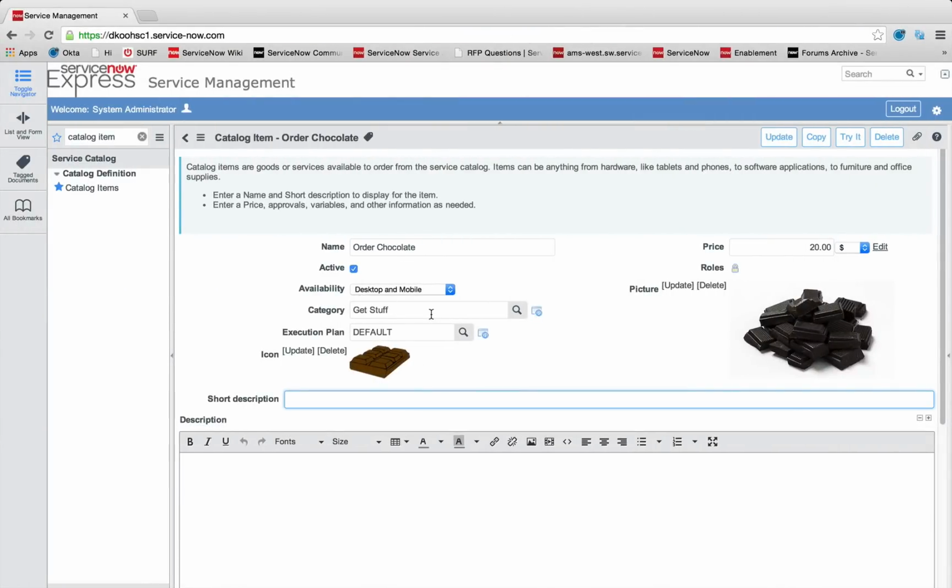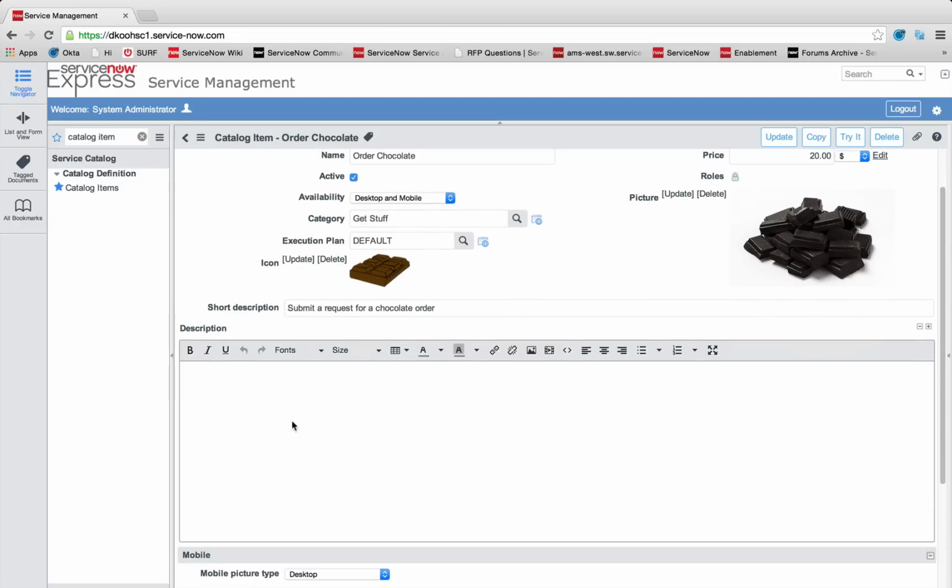We've added in our icons, our pictures. Let's go ahead and add the short description. And I'm going to say order chocolate, submit a request for a chocolate order. A full description, we can add extensive information here. You know, you will be purchasing 10 ounces of premium Belgian dark chocolate. Maybe cocoa percentage is 80%.